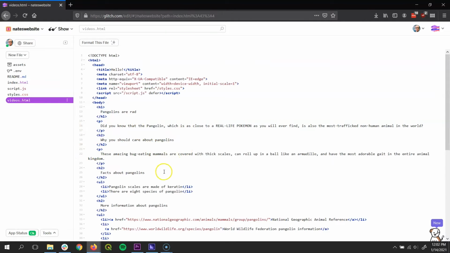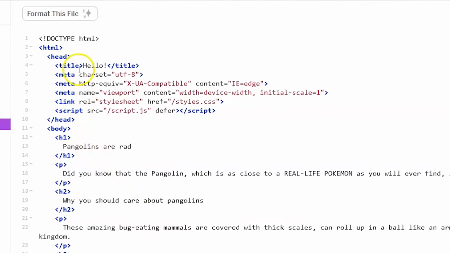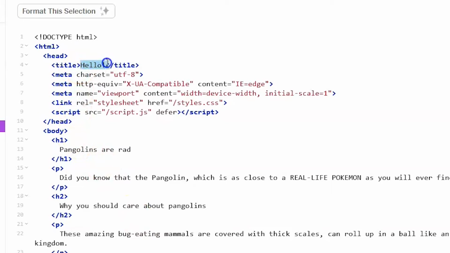You'll notice it copies over everything from our other page. So we're going to have to delete out some of that. But let's make some quick changes on it so we can tell the difference between the two. The first thing I'm going to change is this title up here. I'm going to name this Pangolin Videos. And my H1 down here, I'm going to say Pangolin Videos are rad.